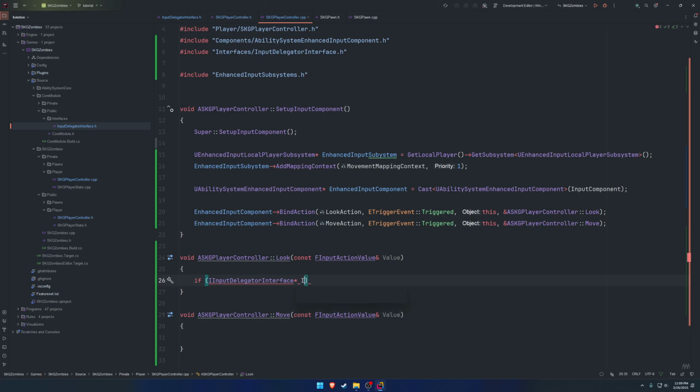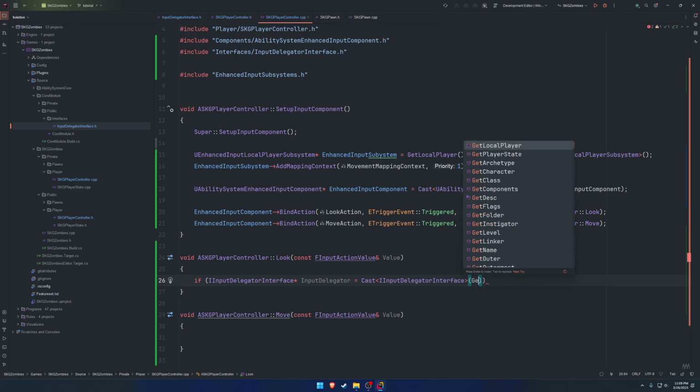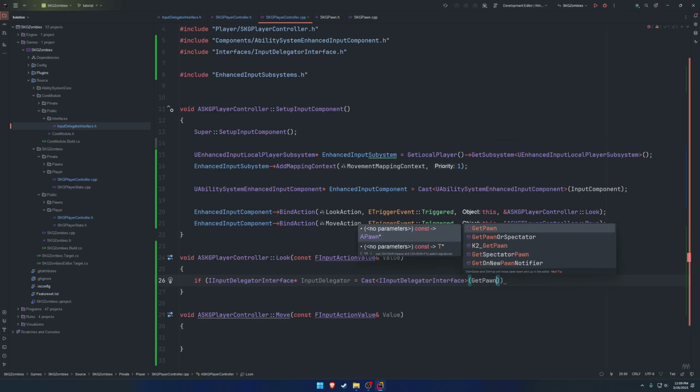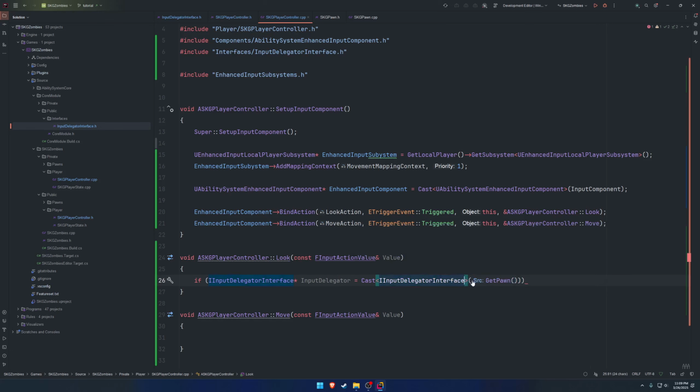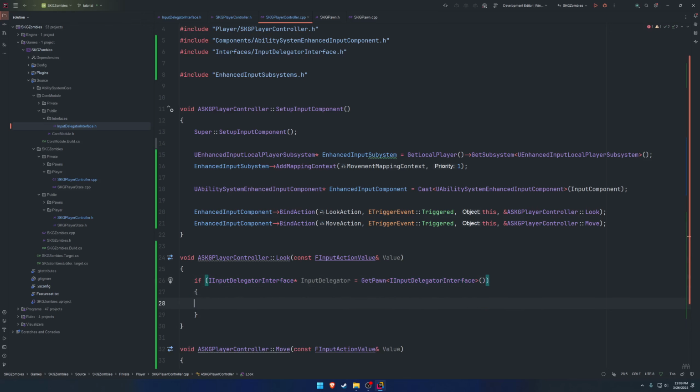Let's just call it input delegator equals I input delegator interface. And what we're casting from is going to be the get pawn. Actually, that has a templated version. So what we can do instead is simply do get pawn using the template version, like so. And that'll go ahead and do the cast for us.